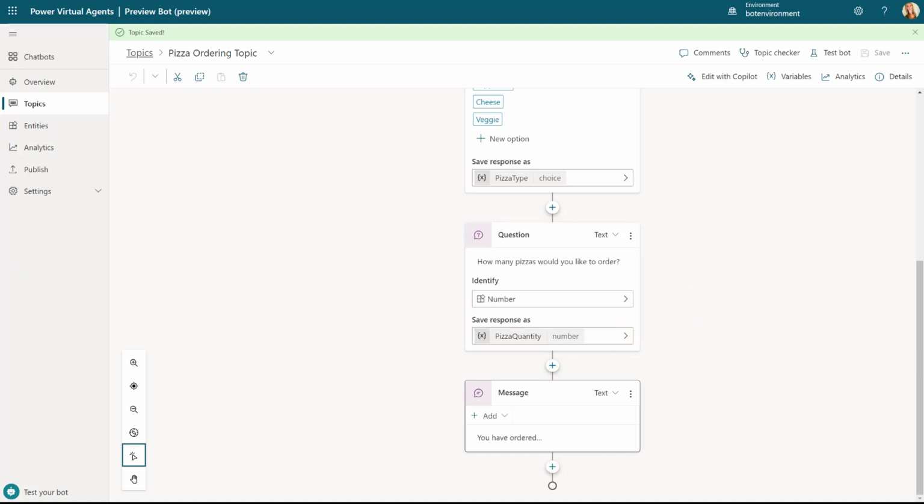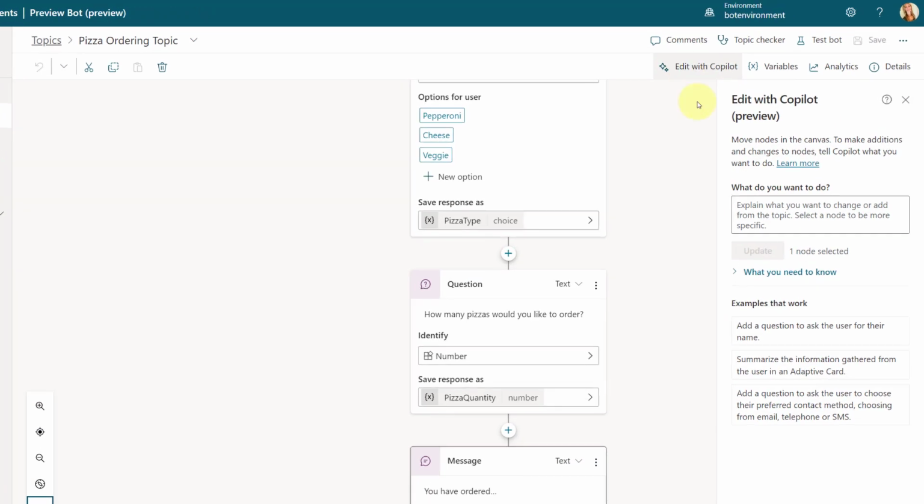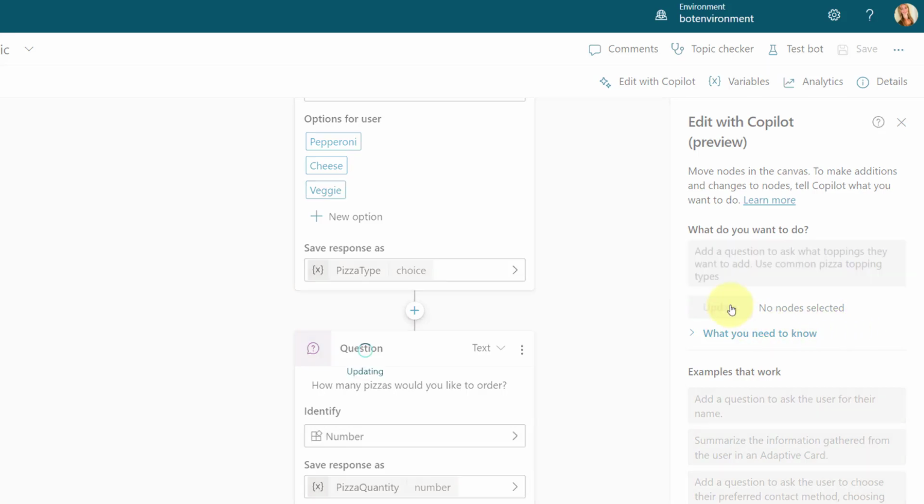So the first thing that I want to do here is I want to actually ask another question, right? So I want to add a question where I'm going to ask what type of toppings they want on their pizza. So I'm going to click on Edit with Copilot, right? I'm going to add a question to ask what toppings they want to add, and I want to use common pizza topping types. You can see I have one node selected, so that's basically clicking on any of those nodes. I'm going to unclick on that. So now it says no node selected, and I'm going to click update. So, right, maybe instead of this particular question where it says how many pizzas would you like to order, that's now a number type of variable.